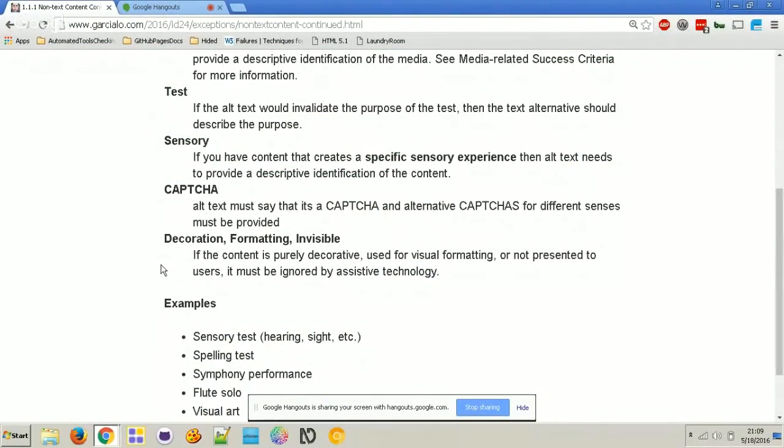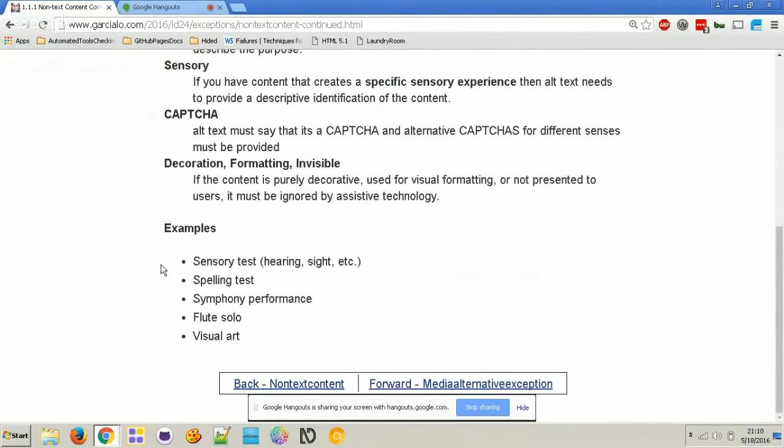All right. Cool. So here's some examples. So luckily, all the content I'm providing is text-based. So there's not any images or anything. So same experience for our sighted users and our non-sighted users. So we're good.